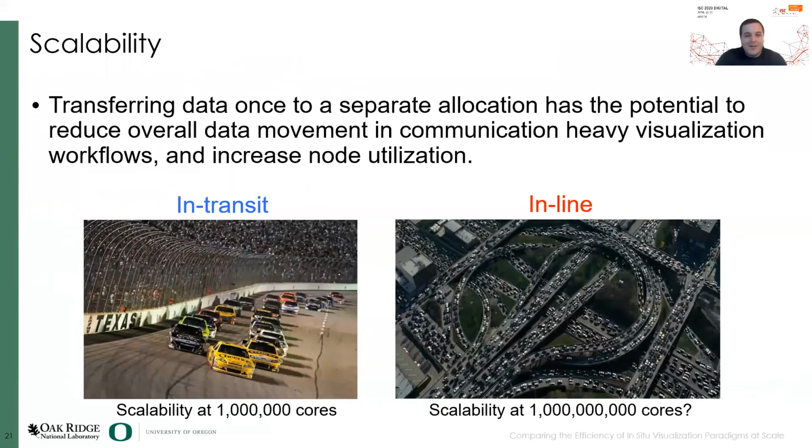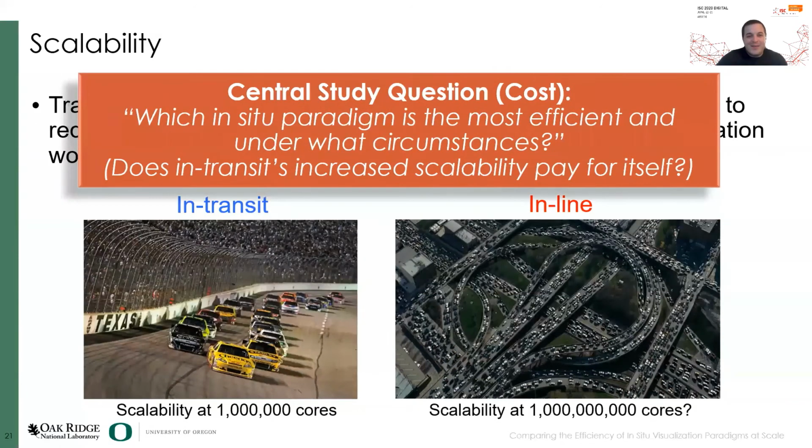This is a little more interesting example. Let's say we have in-transit on the left and inline on the right. Scalability at, say, 1,000,000 cores for in-transit can be thought of as the Indy 500, where everything is running really fast, there's only a few cars running, and nothing is being slowed down. Whereas on the inline side, we can think of scalability at 1 billion cores as more like LA freeway gridlock, where there are so many cars and so much communication that everything just gets bogged down.